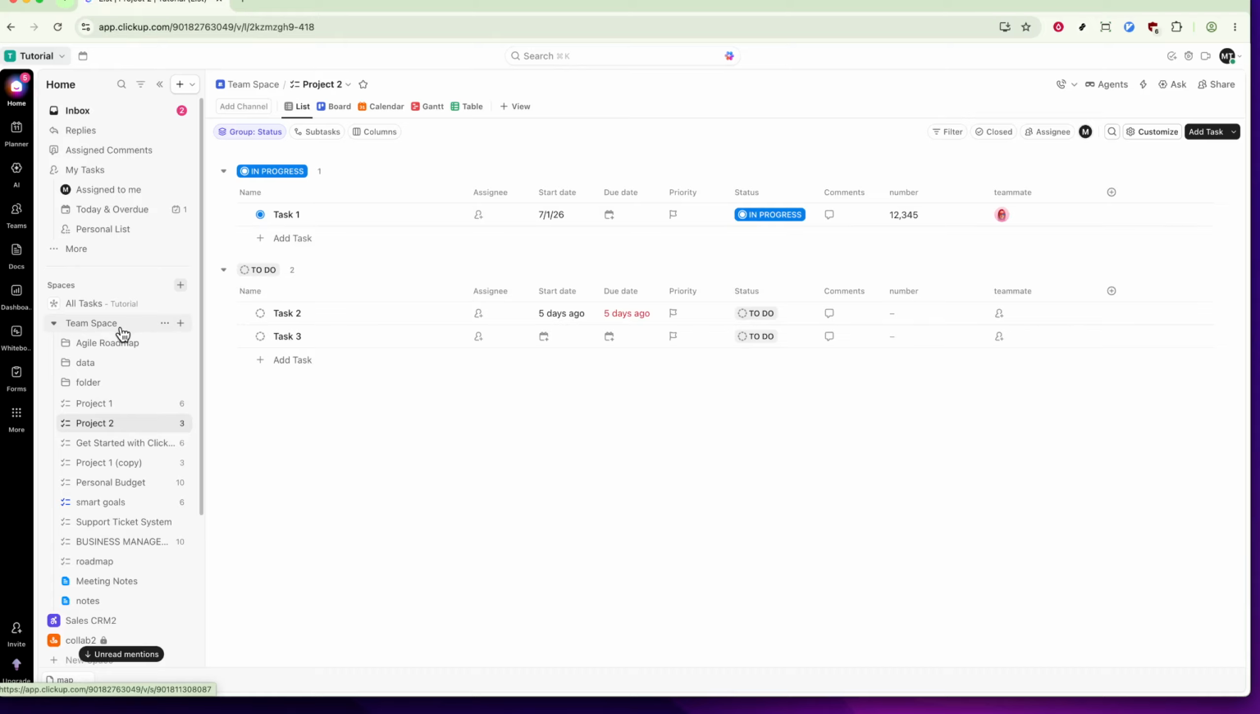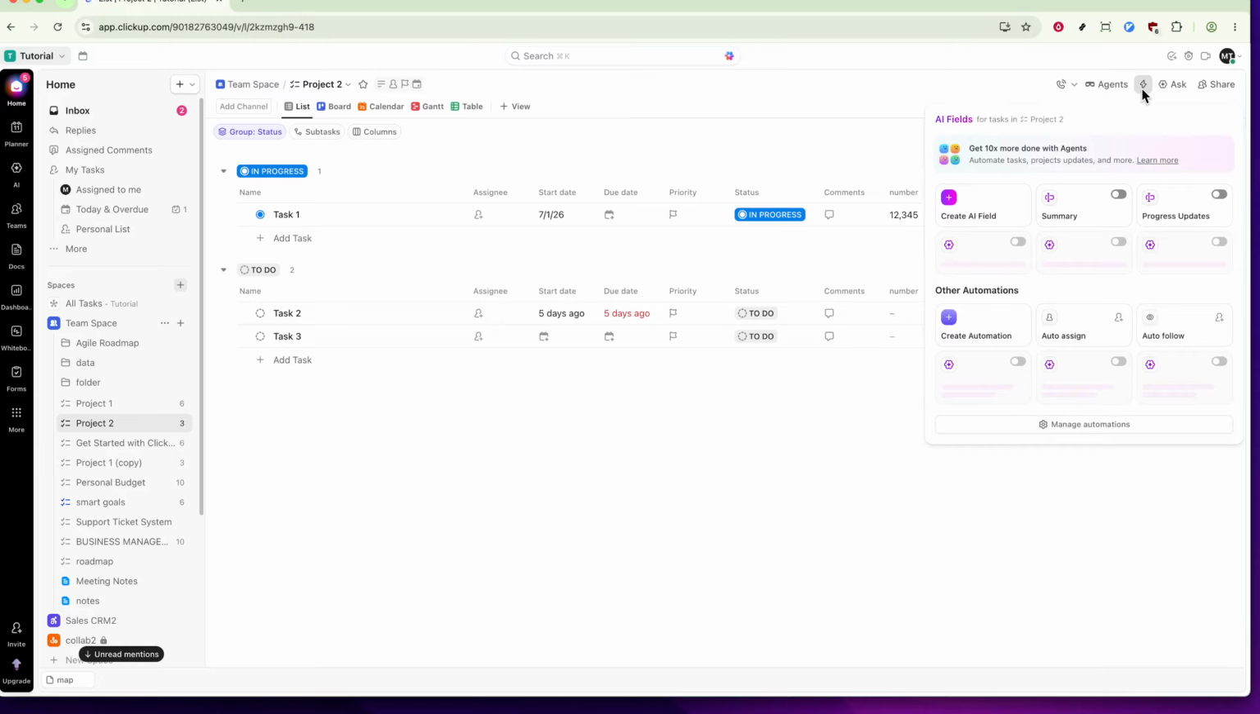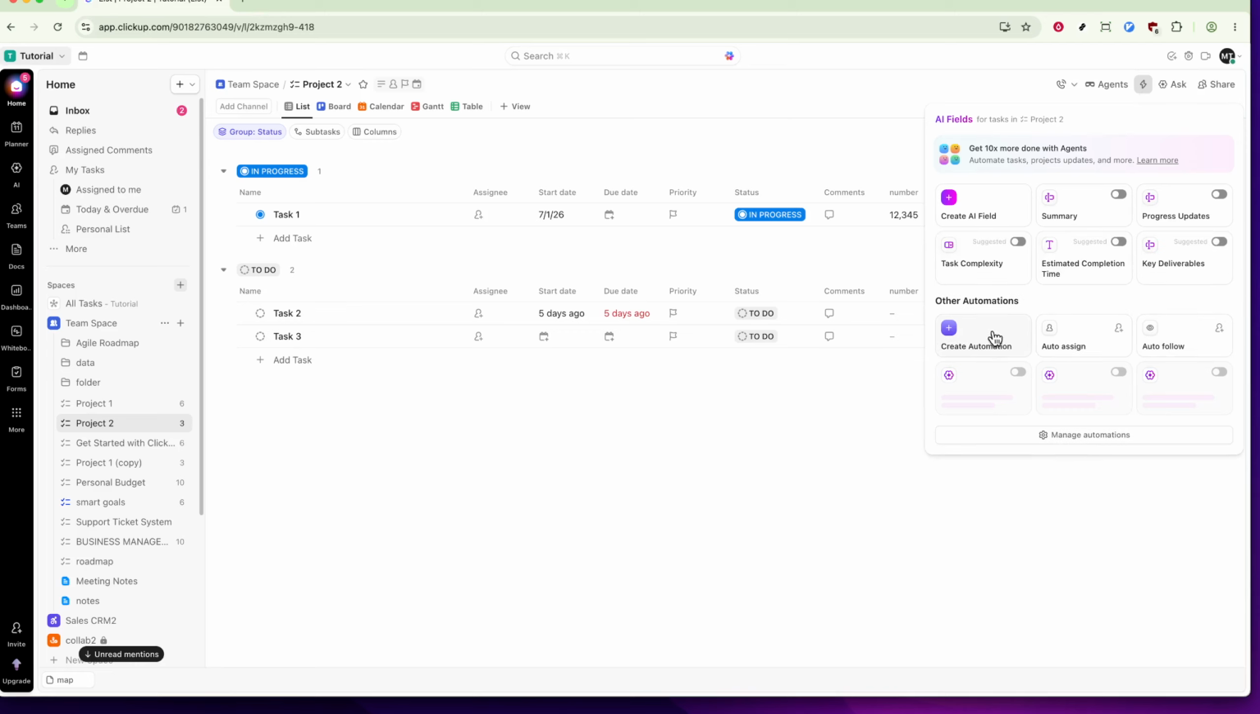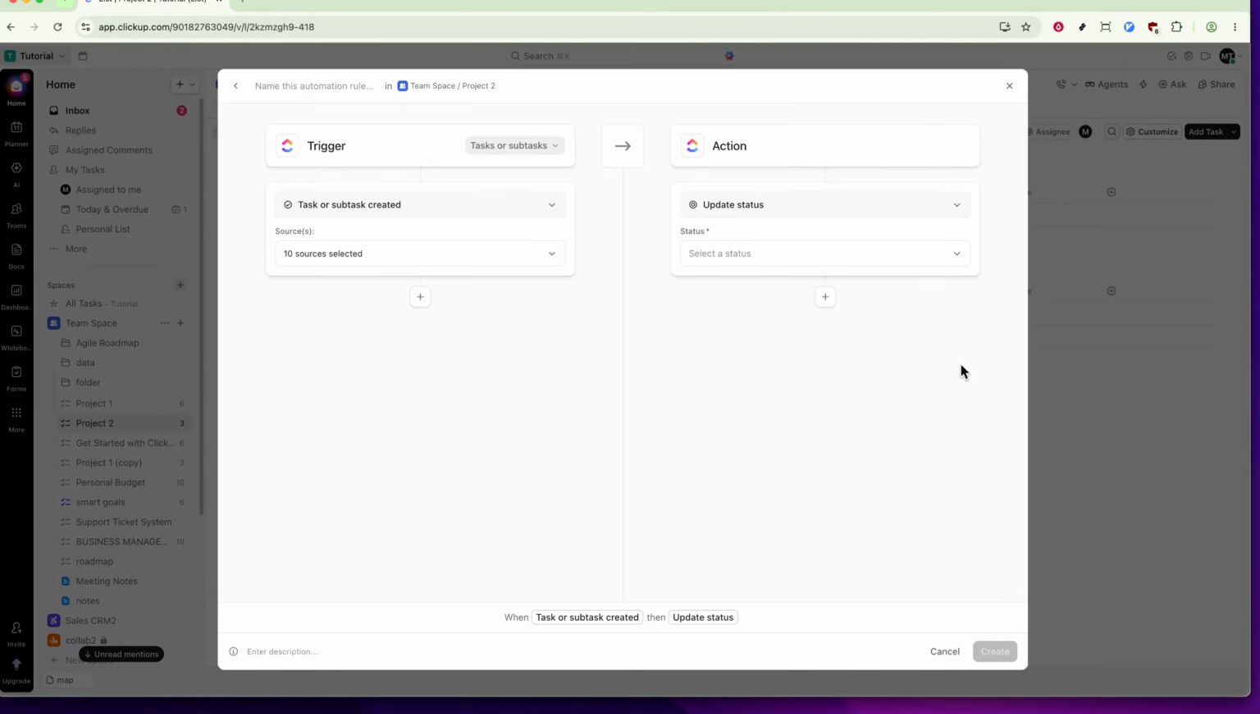Now, navigate to the space, folder, or list you've chosen in your ClickUp workspace. This is as simple as clicking through the left-hand navigation until you're in the right spot. Once you're there, look to the top right corner of your screen and click the Automate button. This is the button with the lightning bolt icon, so it's easy to spot. After clicking Automate, you'll see an option to add a new automation. Click the plus Add Automation button to begin creating your custom automation. This is where the magic really starts to happen.